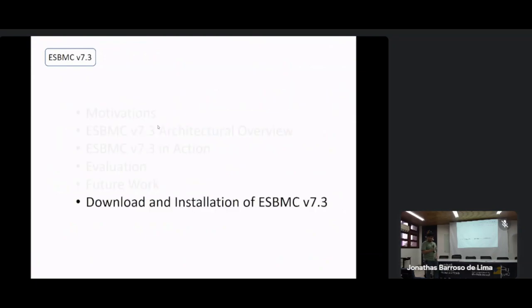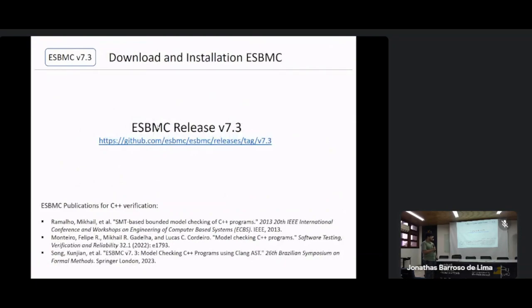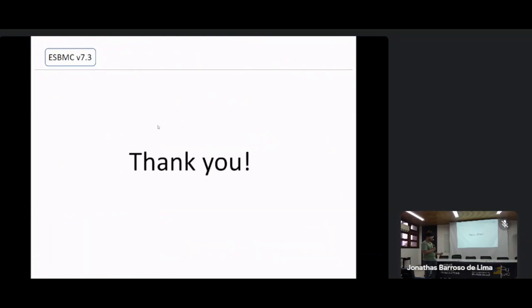And finally, how to download and install ESBMC. You can always go to our GitHub page, releases, and you can find it there. And here I have a few publications. So, yeah. Thank you.